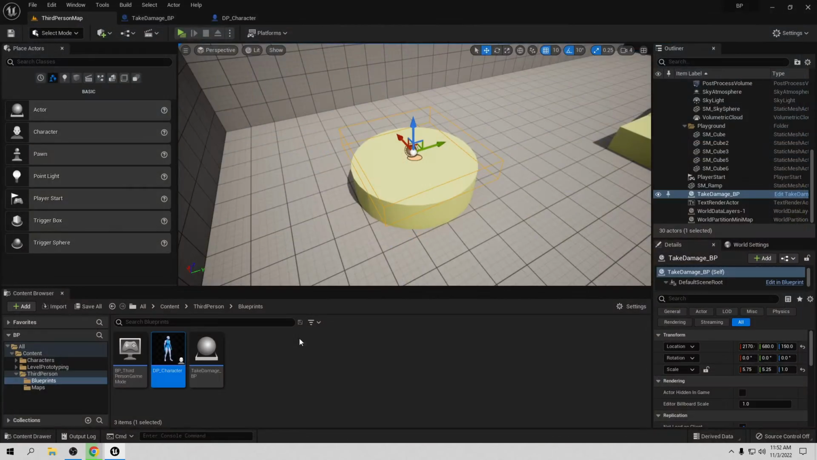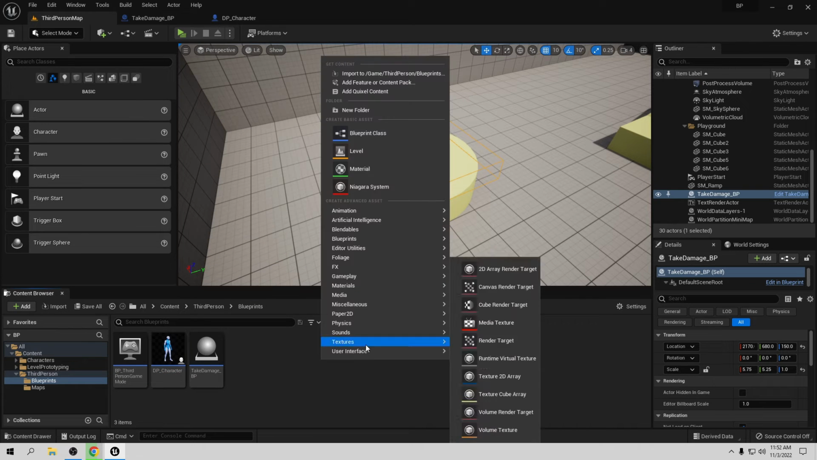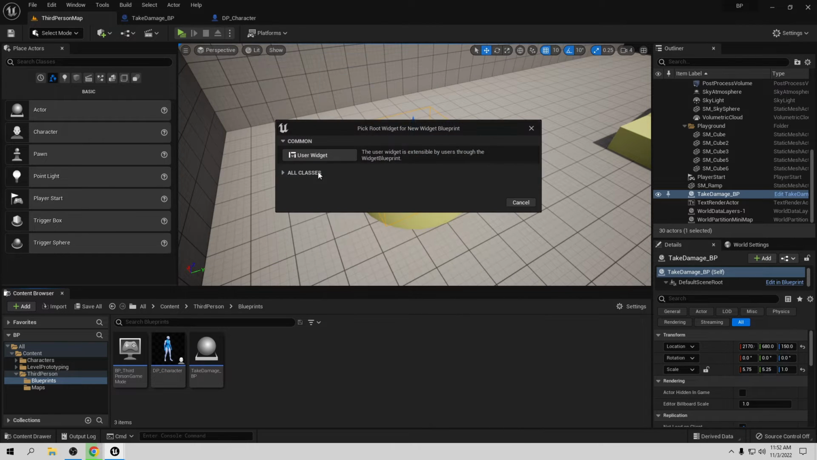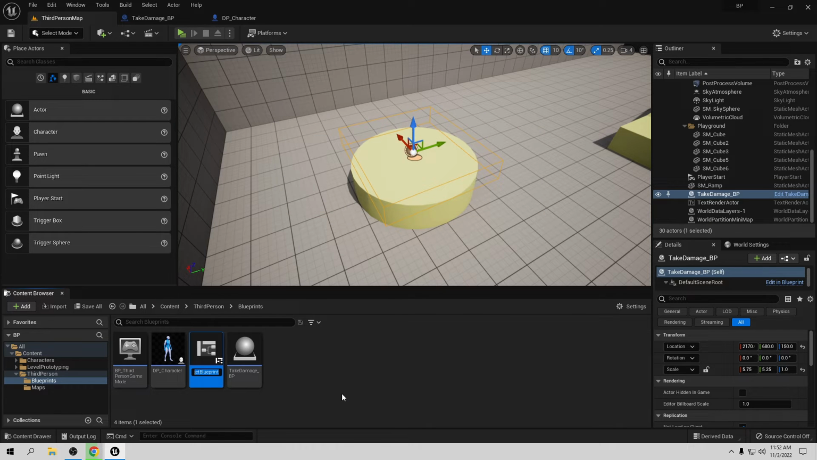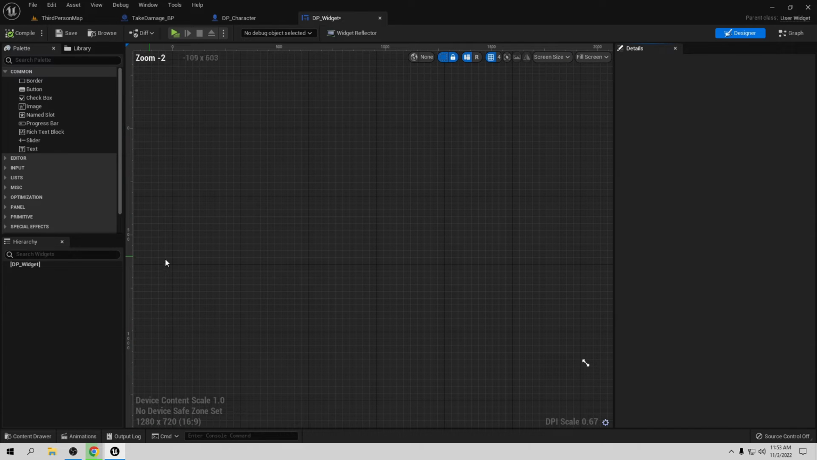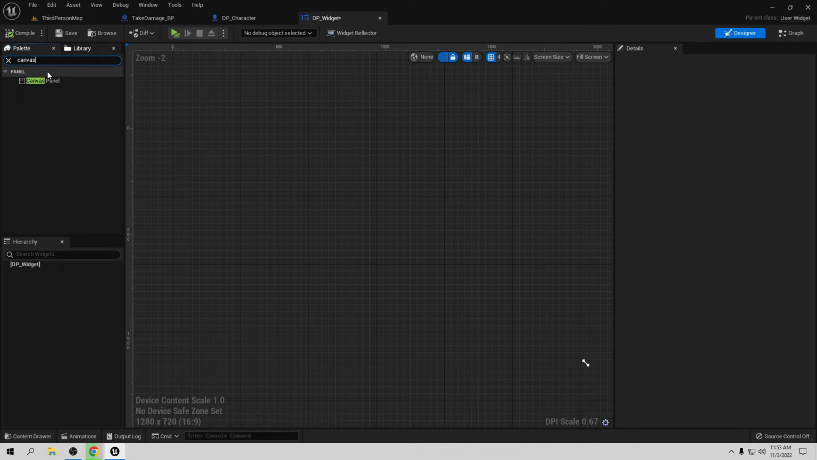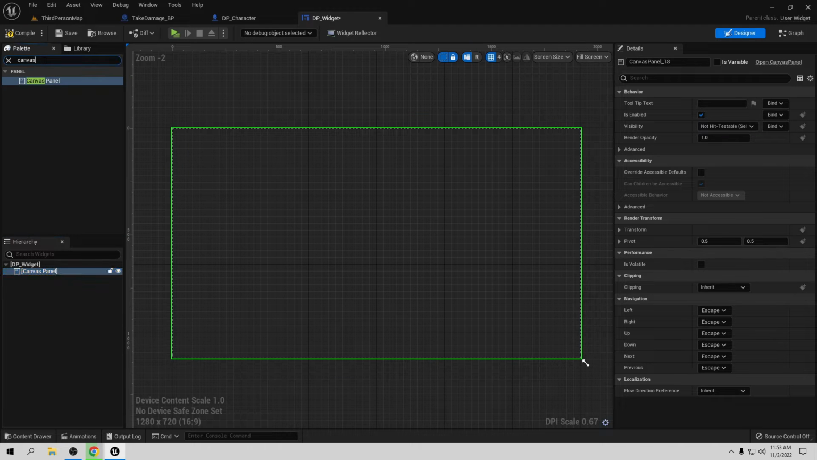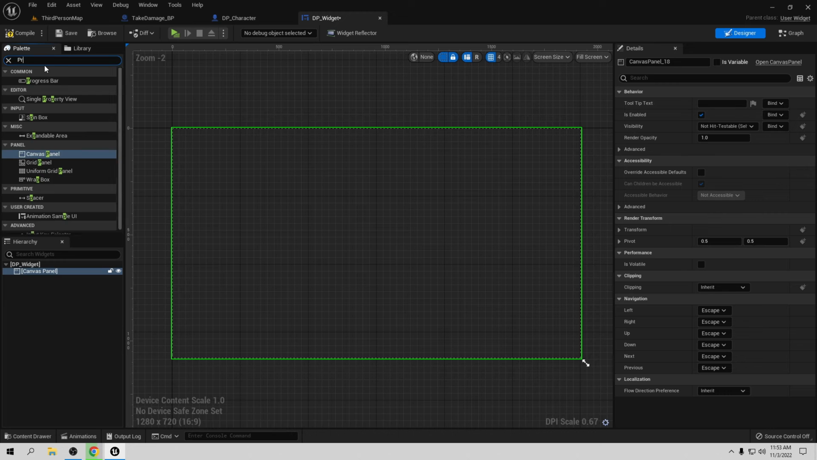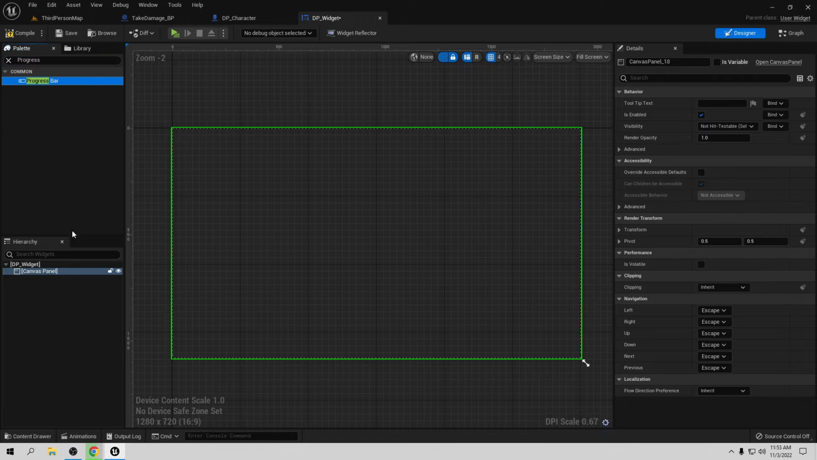So let's create a widget. Right here, right click, user interface, widget blueprint. Let's set user widget. Let's open it. Let's call this DP widget. I don't know, you can call it like you like. For me, it's going to be like this for now. So let's open this. We're going to need a canvas panel. So let's go canvas panel here. And also we're going to need a progress bar. So let's drag this in here.